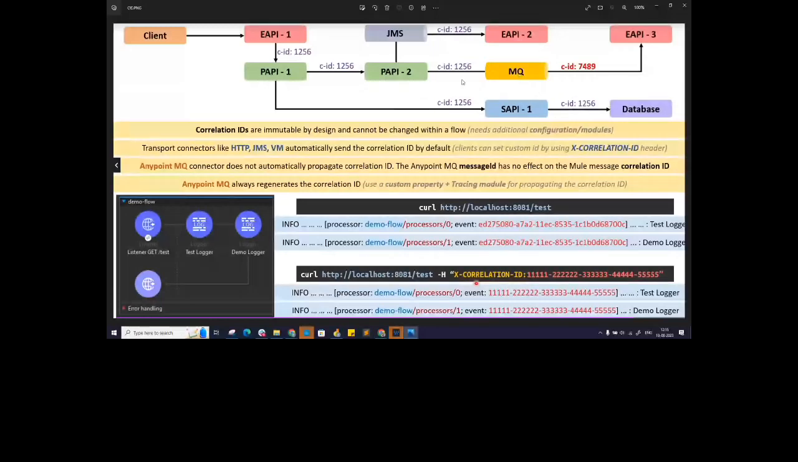The same correlation ID will work anywhere, be it a database, VM connectors, or the JMS connector. It will work everywhere except for MQ. This is an exception, and please be mindful of this. Any questions? Any confusions?